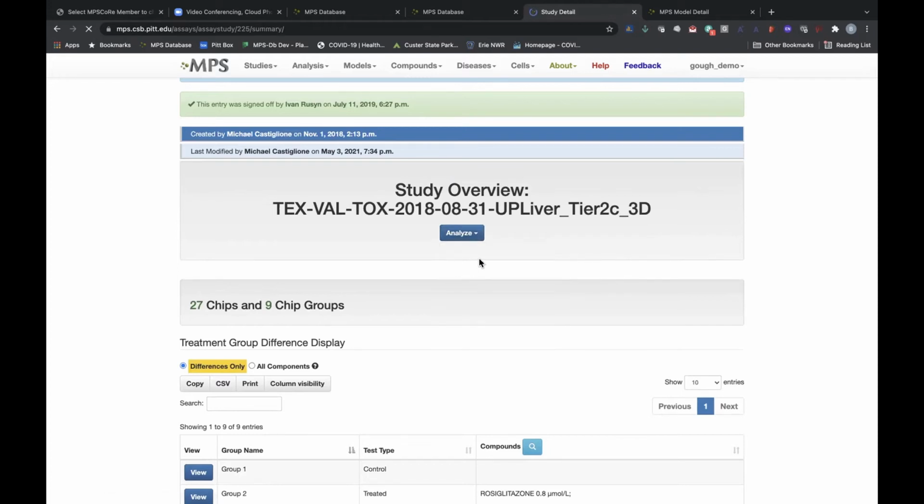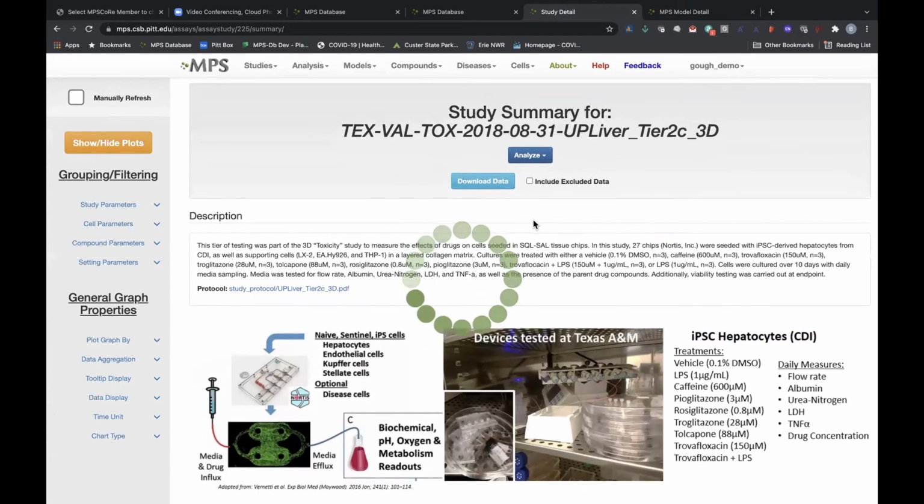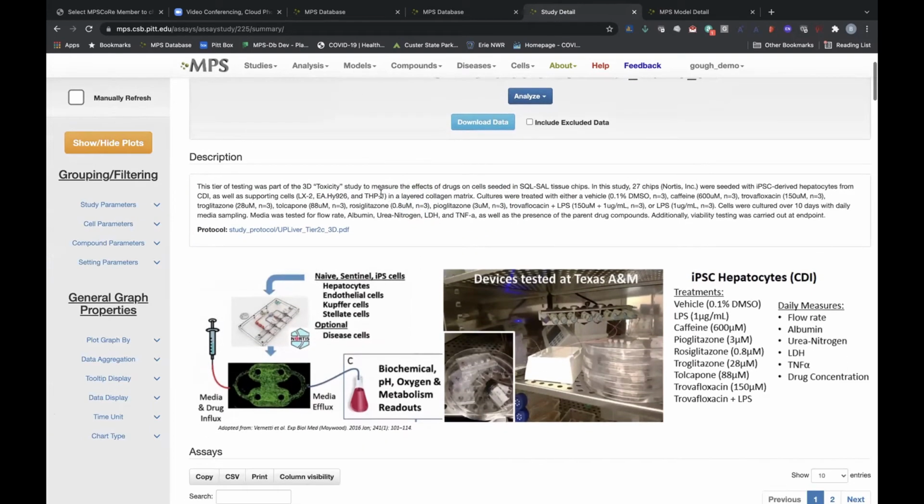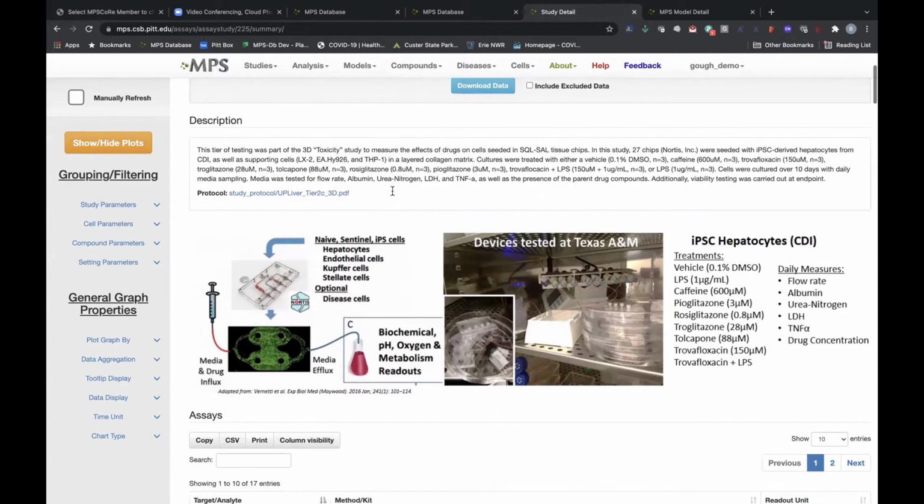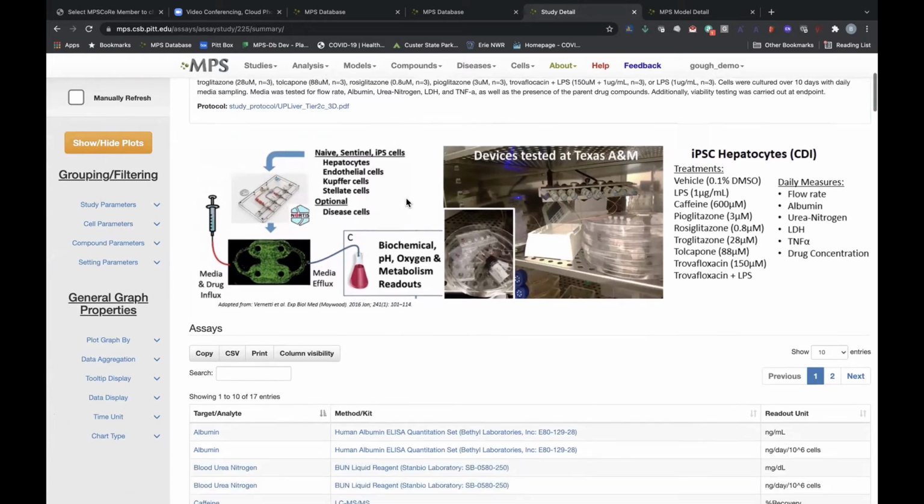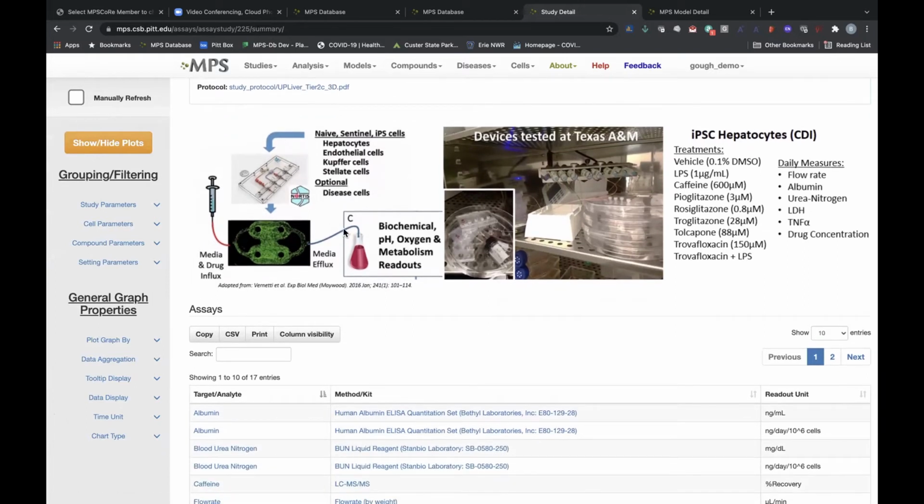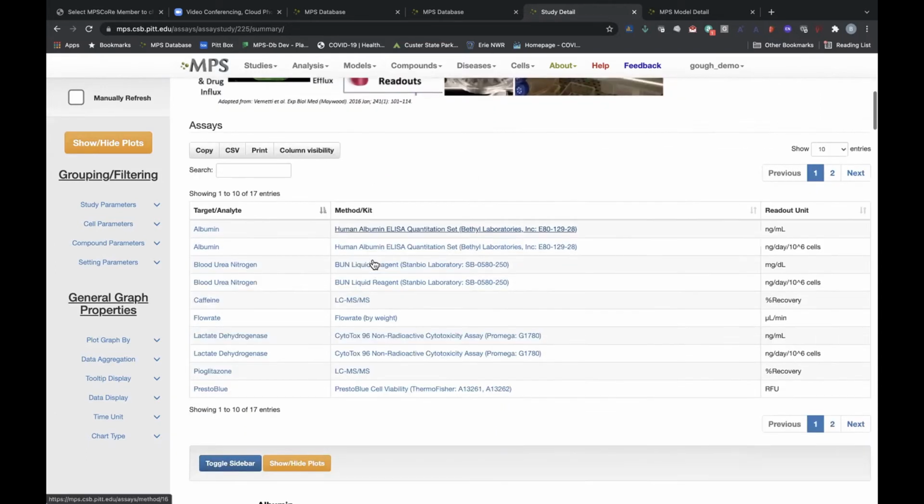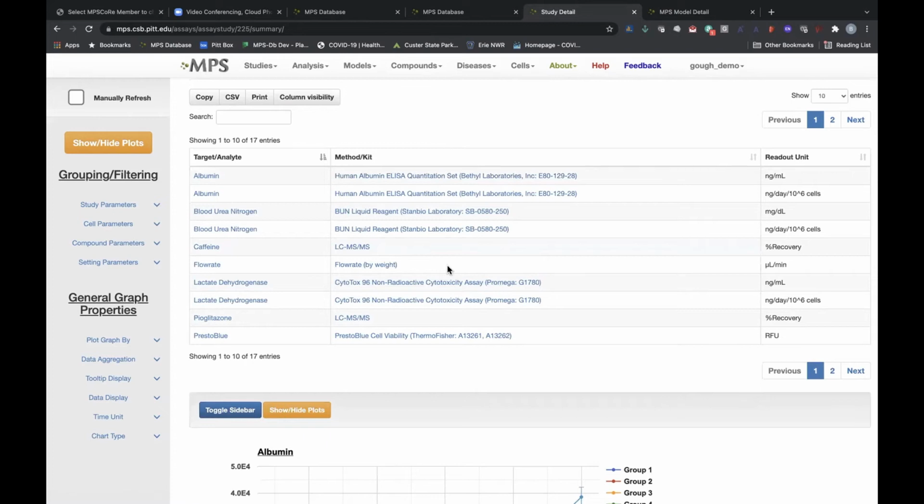The second page to go to that's really useful is the study summary page. That page shows you a description of the study, what was being tested, or what the purpose of the study was. In most cases, there's a protocol that can be downloaded for the particular study. There's some pictorial description of the study, or sometimes just a list, for example here of the compounds used in the study. It varies a bit from study to study. Then there are the assays that were run as part of the study.